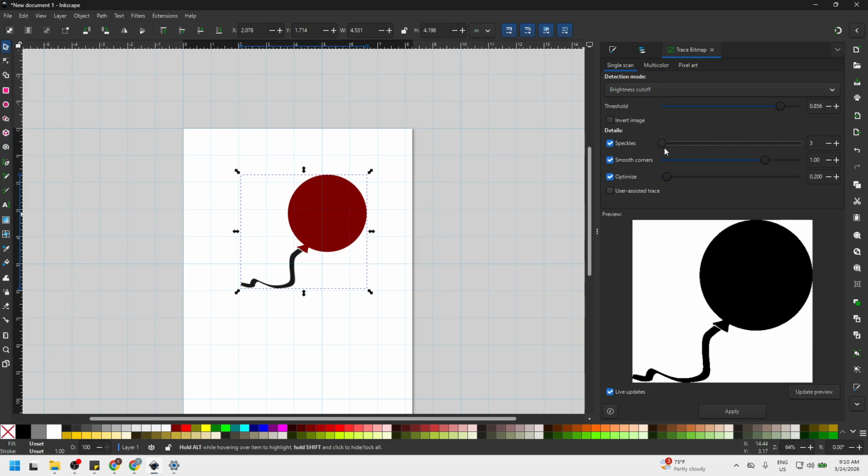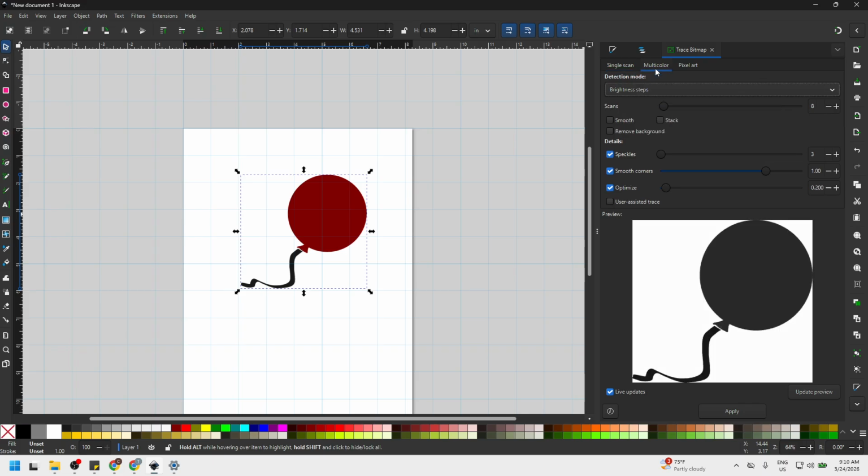For colored logos, switch to the Multicolor tab and choose Colors. Set the number of scans to the number of distinct colors in your logo, plus one for the background. For example, if you see 3 obvious colors, enter 4. This tells Inkscape how many layers to build to recreate the design accurately.